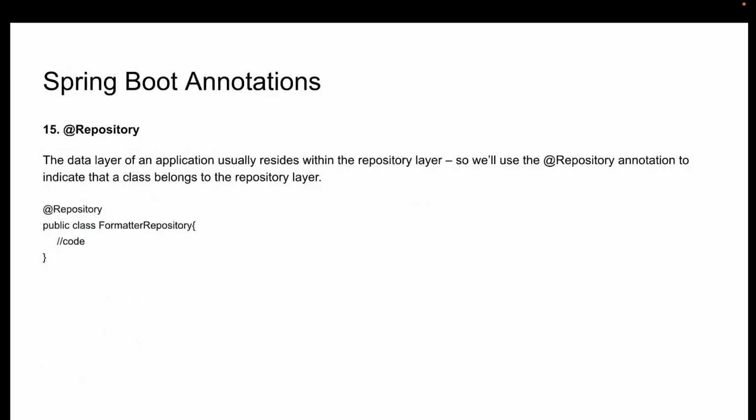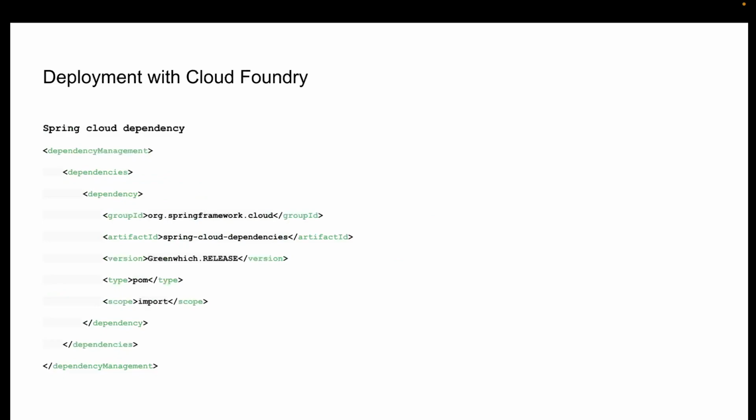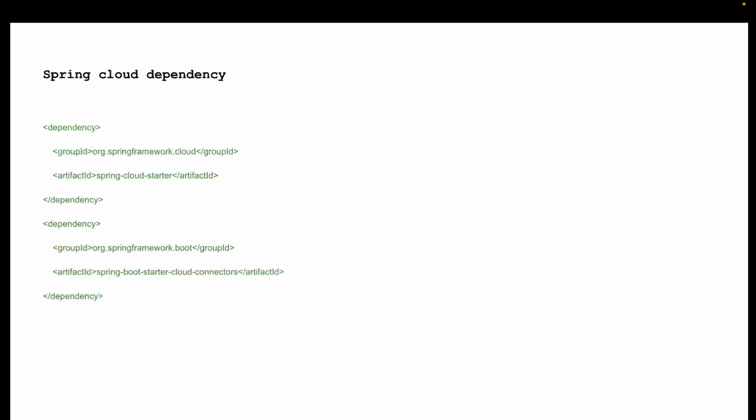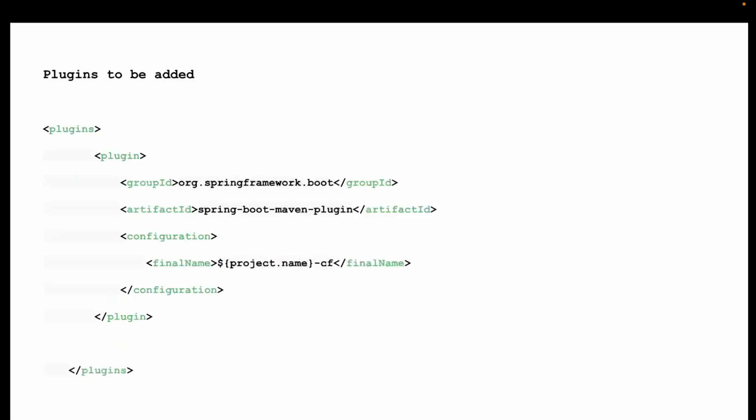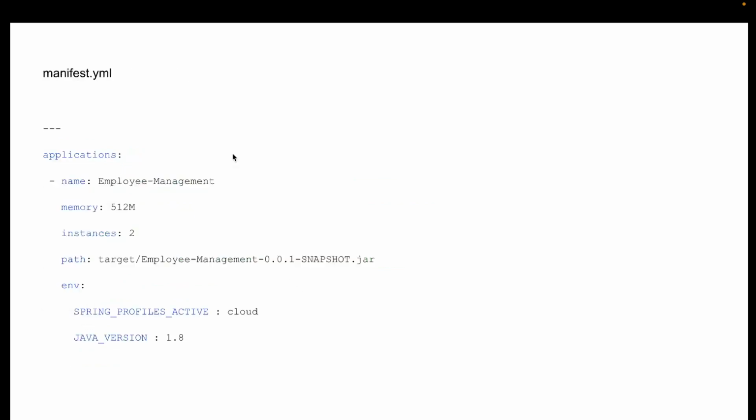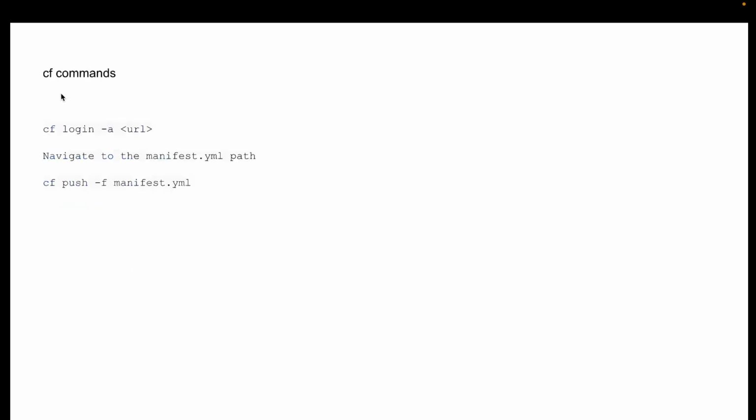So what are the things that you did for deploying your application? You added these three dependencies in your pom.xml, and you added this plugin in your pom.xml, and you created a manifest YAML which you have kept in your root folder, right? You created this and you have kept it in the root folder.